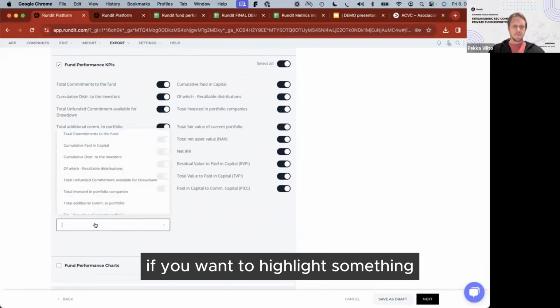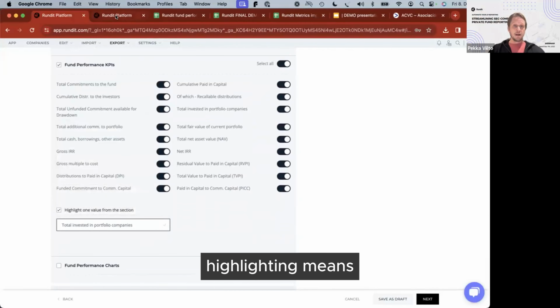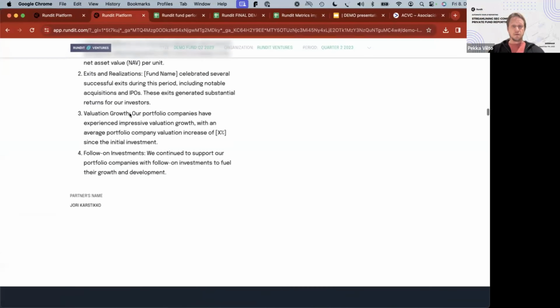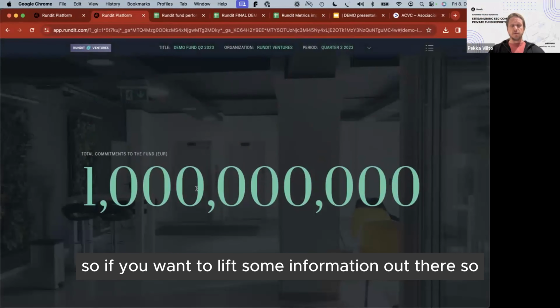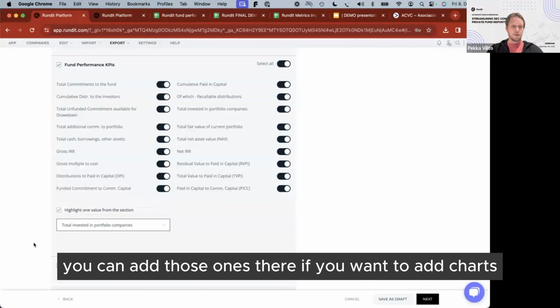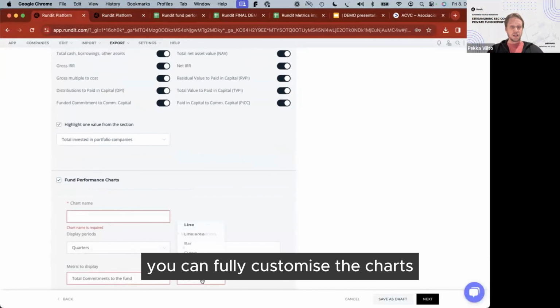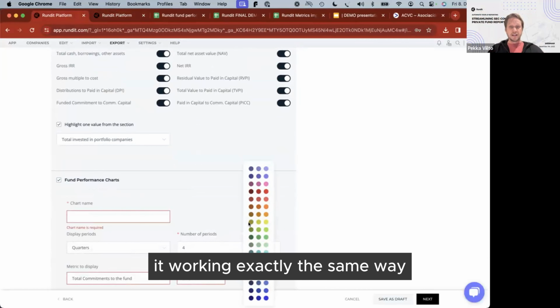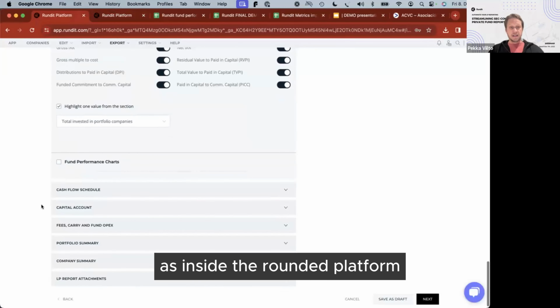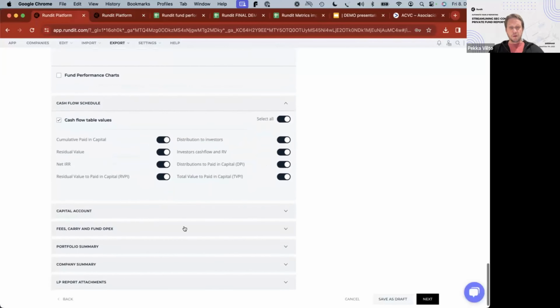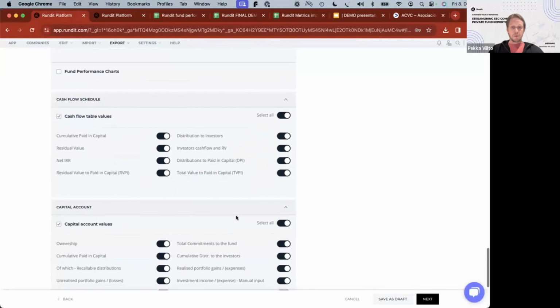If you want to highlight something, you can highlight stuff. Highlighting means this: if you want to lift some information out there, you can add those there. If you want to add charts, you can fully customize the charts, working exactly the same way as inside the Rundit platform. So there's everything there.